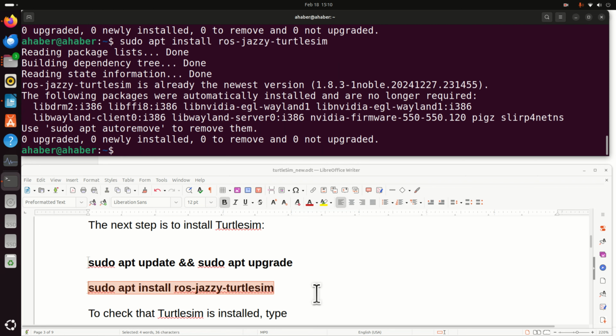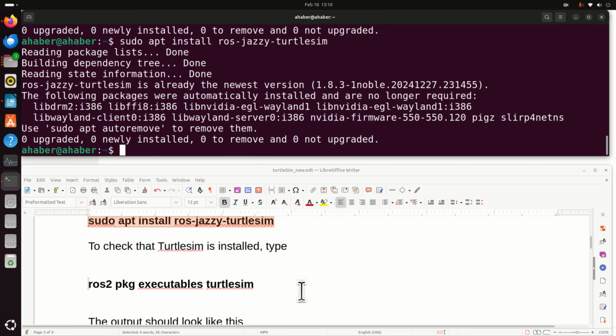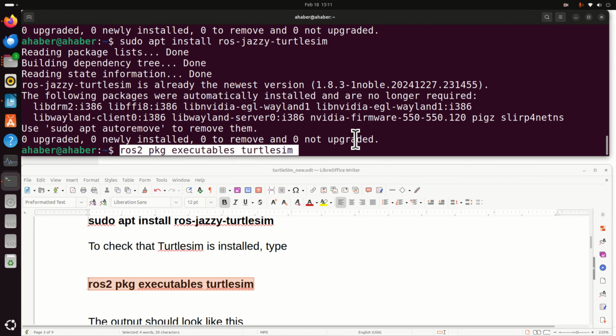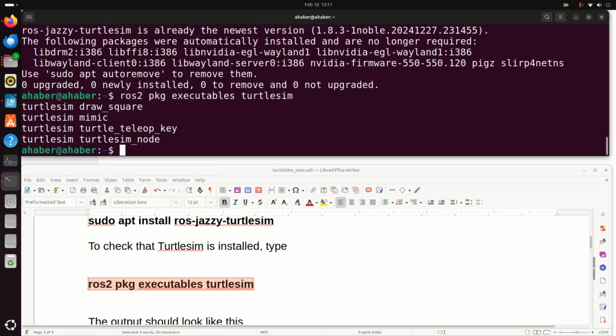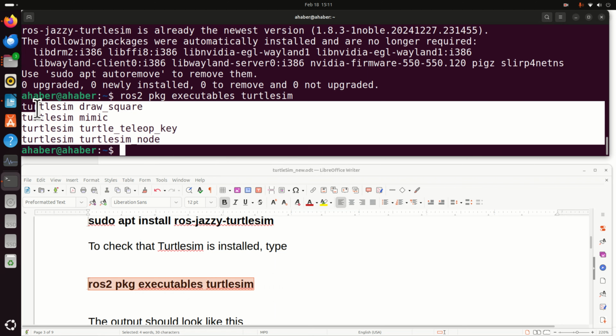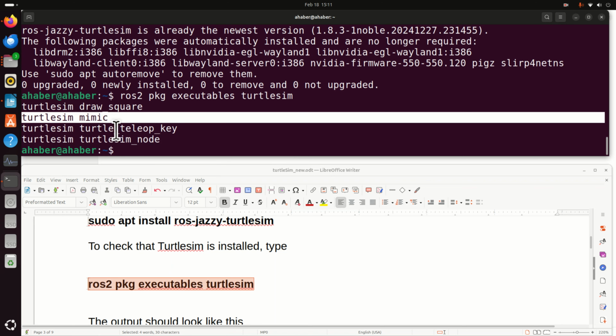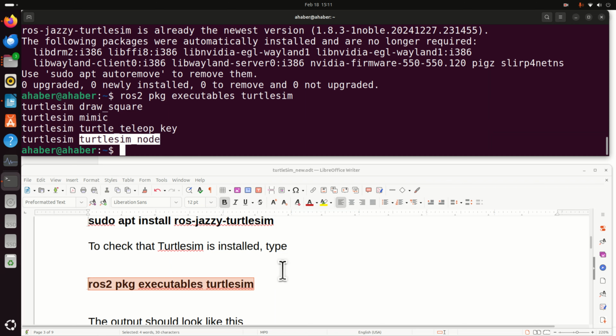Good. Let's verify that Turtlesim is installed. To verify the installation, let's run this command: ros2 pkg executables turtlesim, and if Turtlesim is installed on your system, you should see these executables and packages. Good.